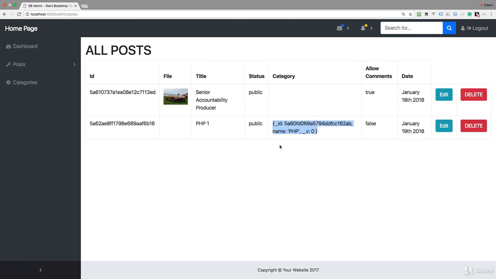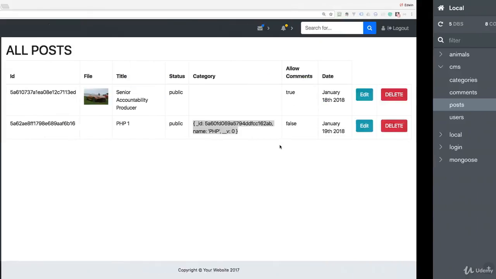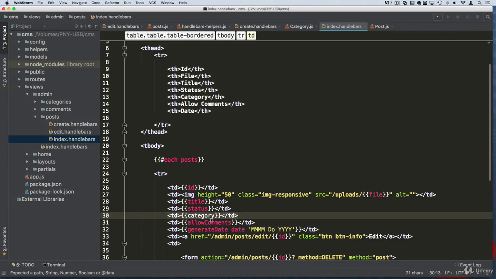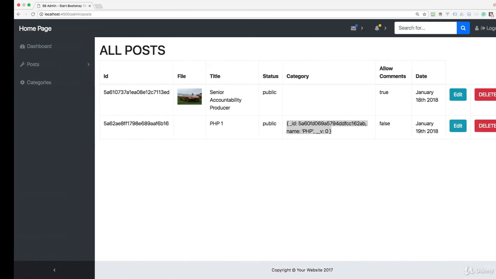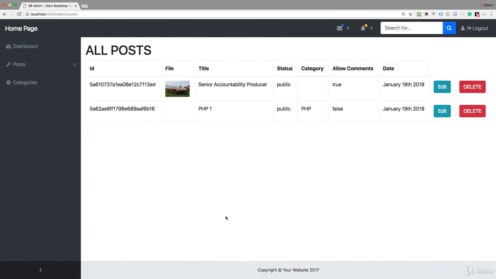So now we come here, and if we refresh, look what we get now. We get an object that we can easily go and say now category.name here. Come back here, refresh, and voila, done.